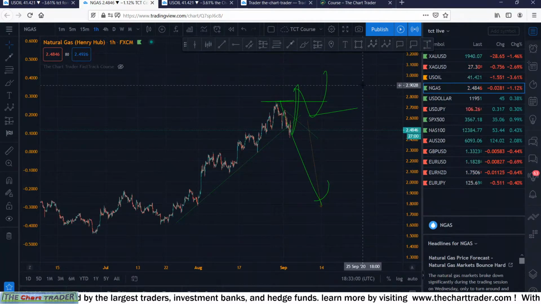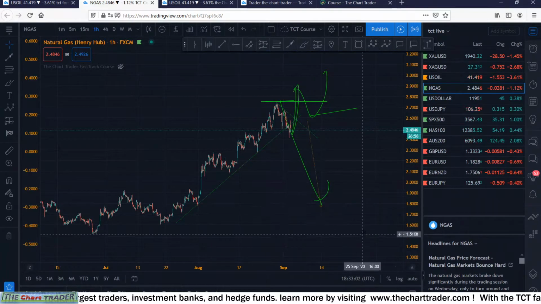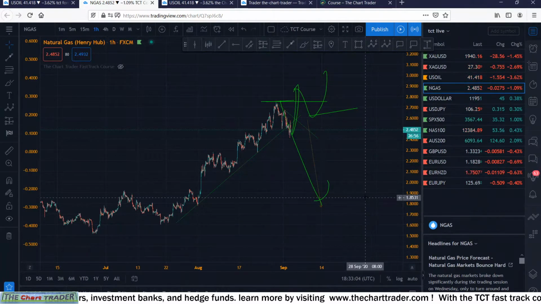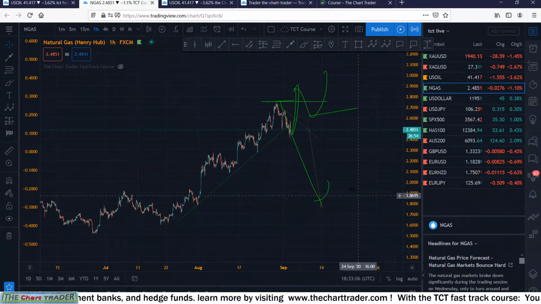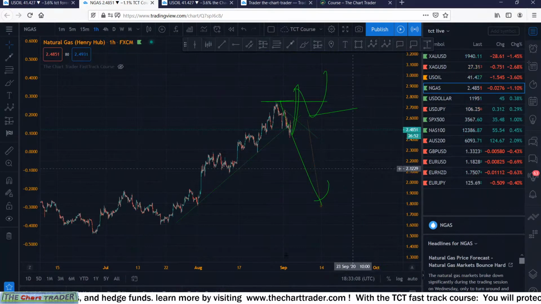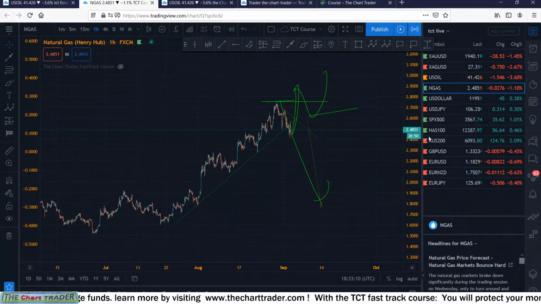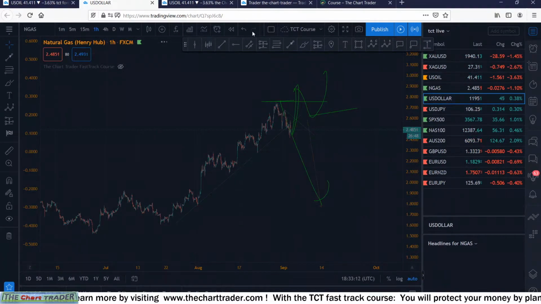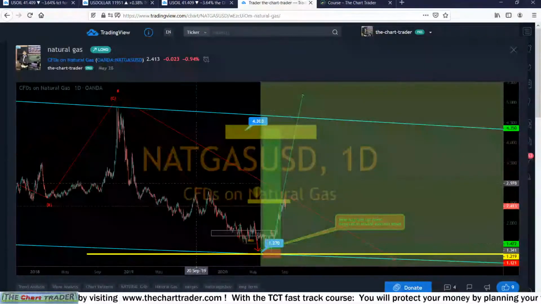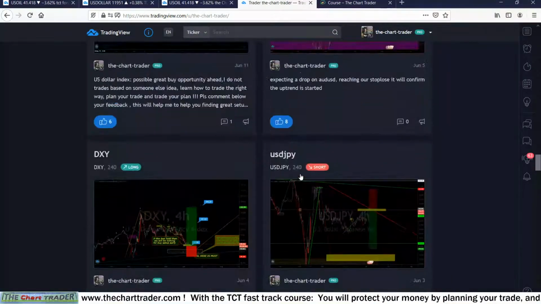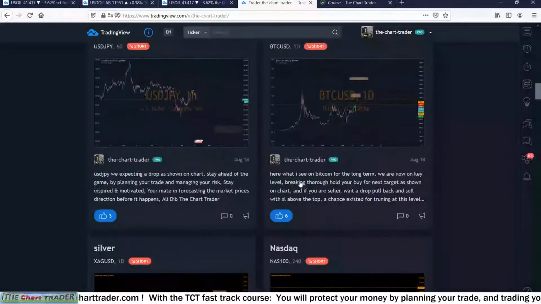So smaller trade to the downside, and the bigger reward is to the upside. So trade very small when you trade to the downside on the natural gas. We did go right at the bottom and you are going to the upside. And the US dollar index, let's quickly go here and show you where we are, what we have, and what we're expecting.